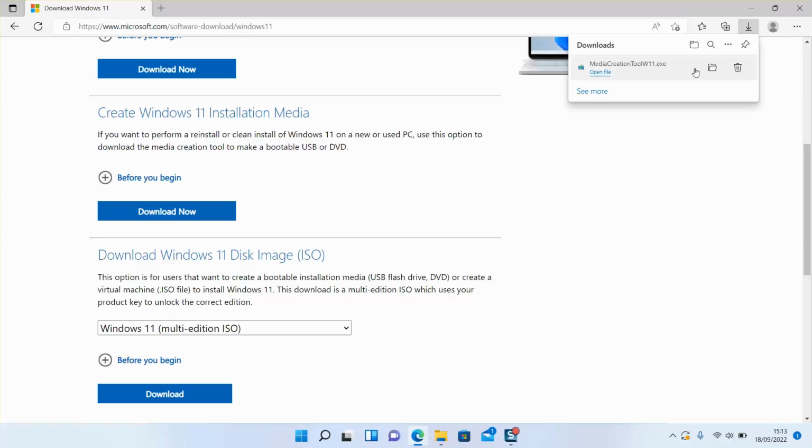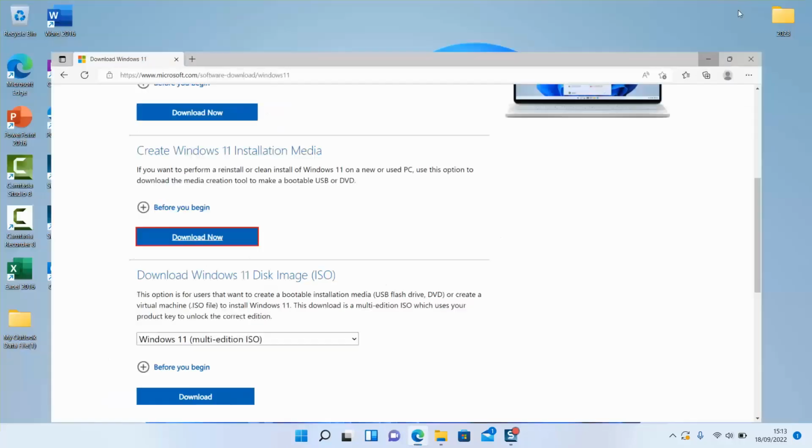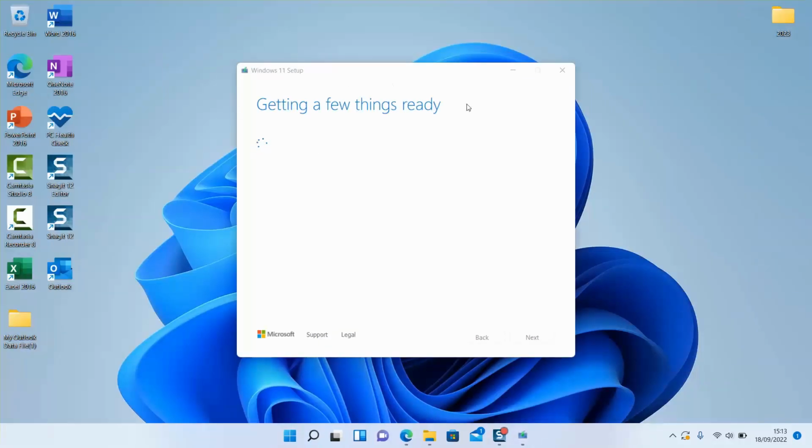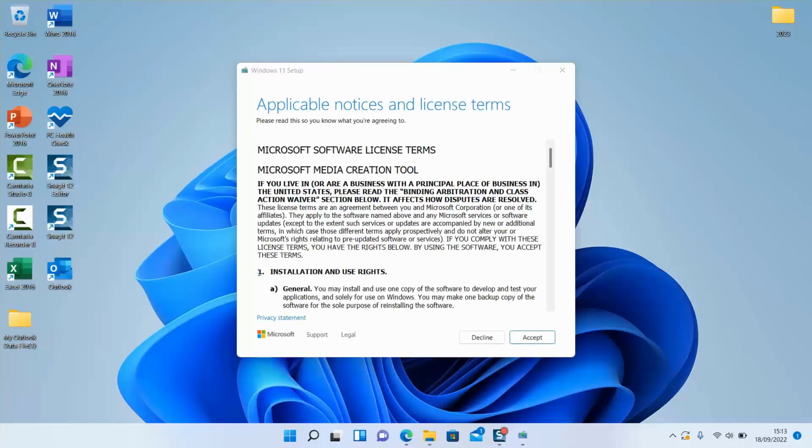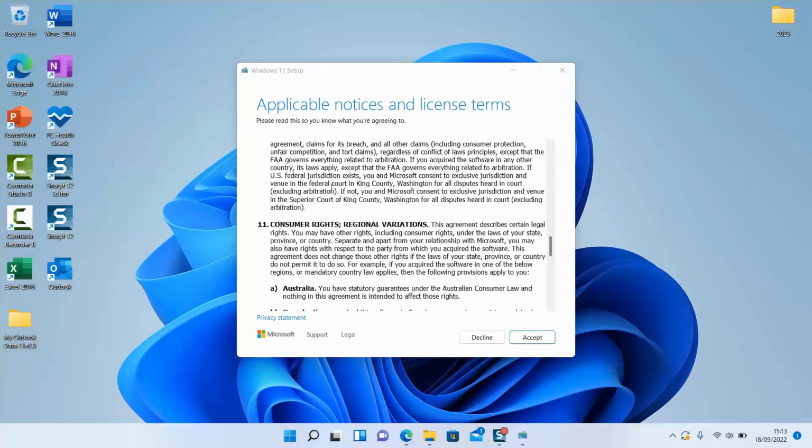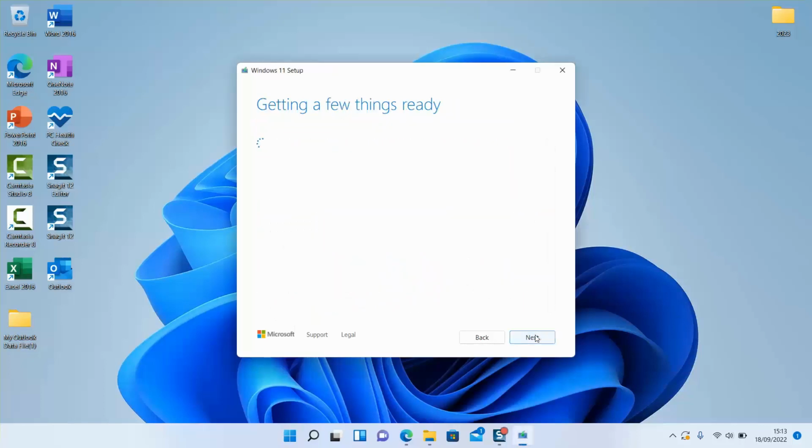And you will need to wait a few seconds so that a little white window will show, as you can see, and it will tell you getting a few things ready. You might need to wait from 5 to 15 minutes until Windows is done. So you will see as first step this message. It's the applicable notice and license terms. Click accept.